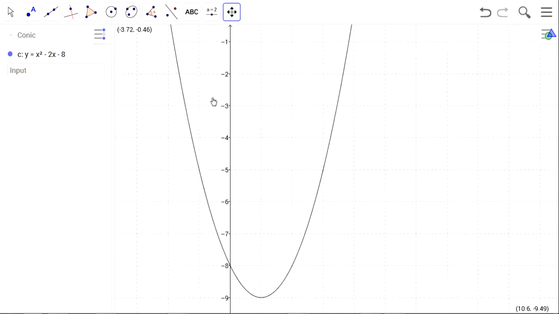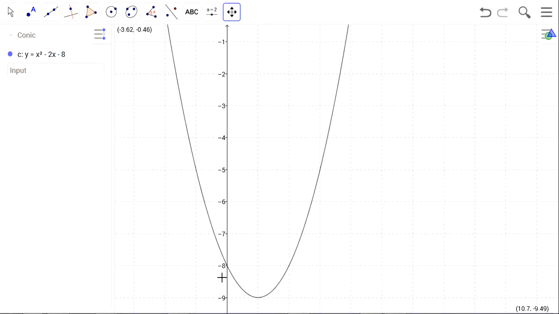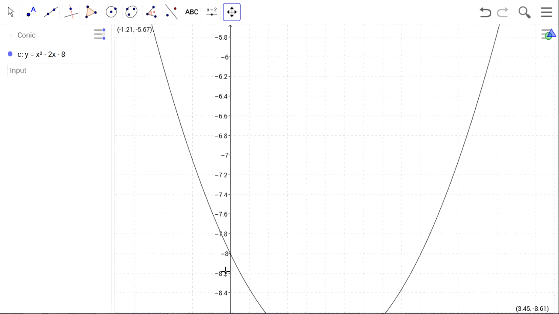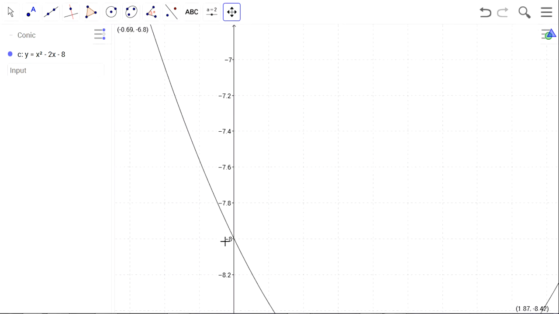The other thing down here, of course, I can see the y-intercept. It appears that when x is 0, this function would be negative 8. And that makes sense if I look at it, right? y equals x squared minus 2x minus 8. If x is 0, both of these terms, this term and this term, would be 0, and I would be left with just the negative 8.